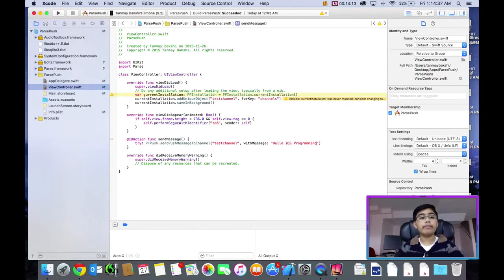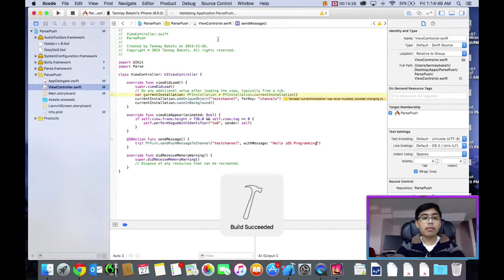Hello, iOS programming. Okay, so now I'm going to run this app on both of my iPhones. So first of all, this one, then this one. So put it onto both. Okay. Is it compiling? Okay.